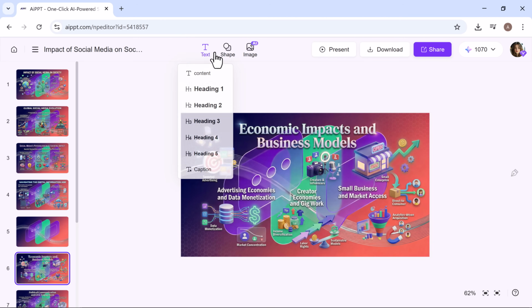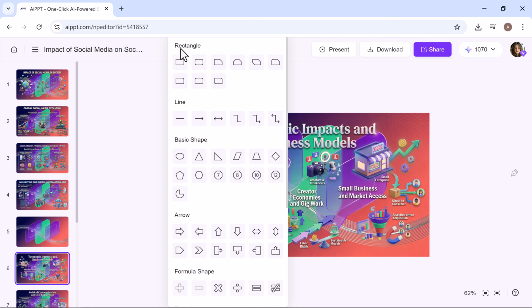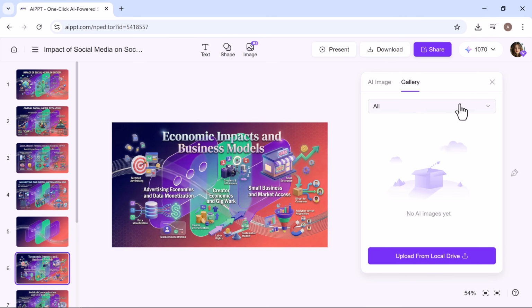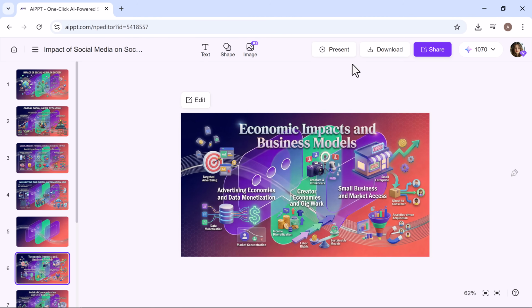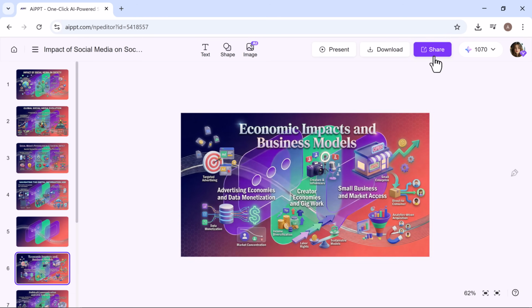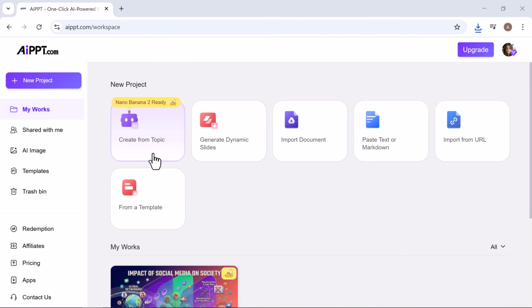Add text with headings and captions, insert shapes like rectangles, arrows, or formulas, and even add images. There's an AI image feature too. Just type a prompt, and it will generate images for your slides. Or you can upload your own images from your gallery. And once you're happy with your presentation, you can download it as a PDF, PPT, or PNG, or simply share it directly.